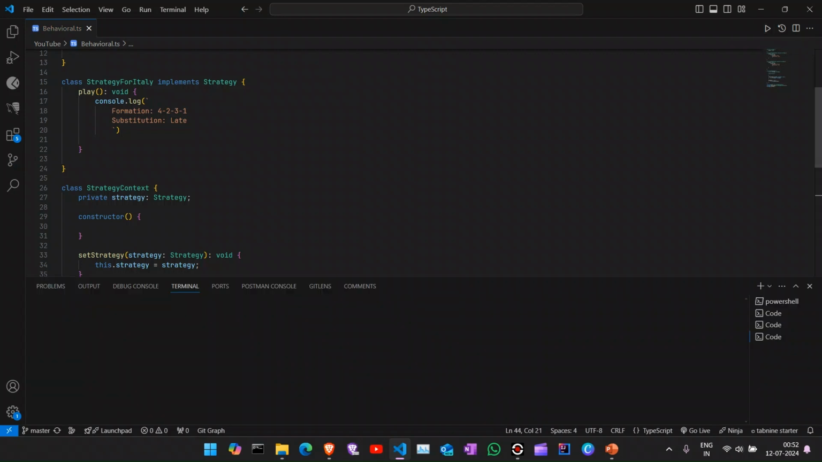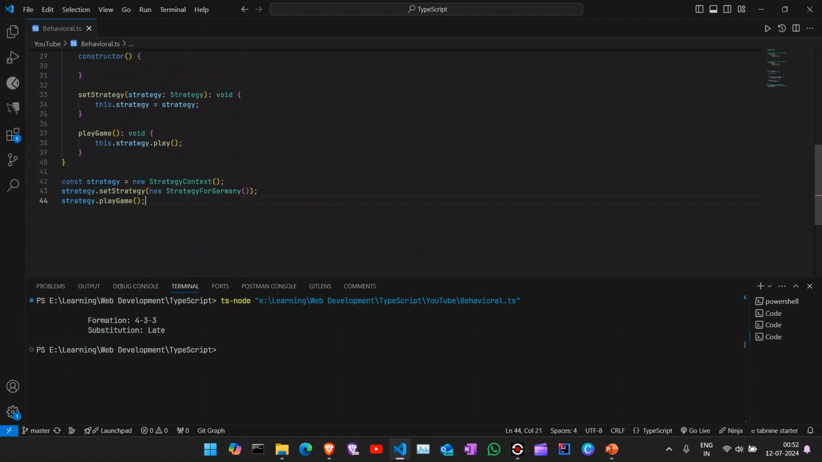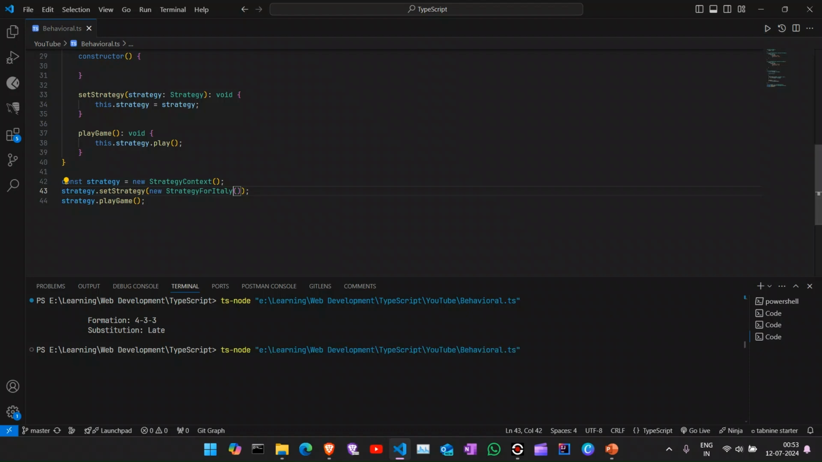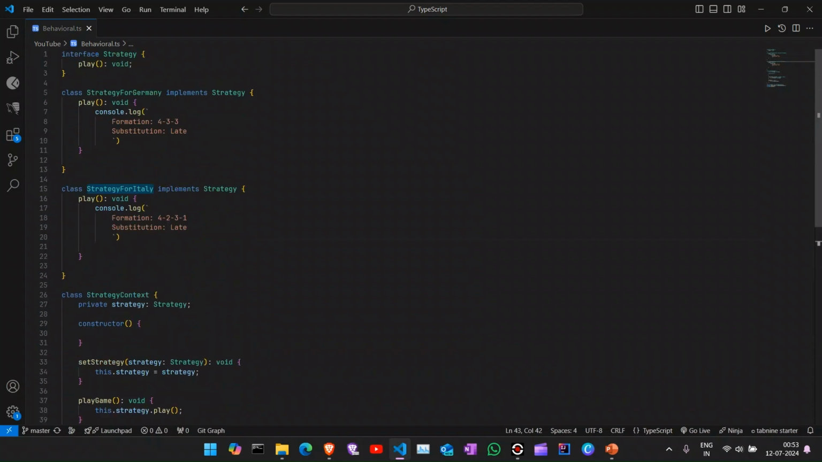I will run this code. As you can see, 4 3 3 like this. Similarly, you can use strategy for Italy. If you run this, 4 2 3 1 late. Like this it works. So this is how the coding of the strategy pattern will work. Alright, so now we will move on to the interview questions of this design pattern.